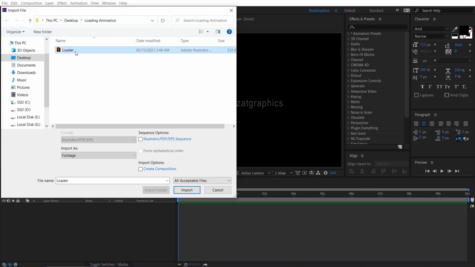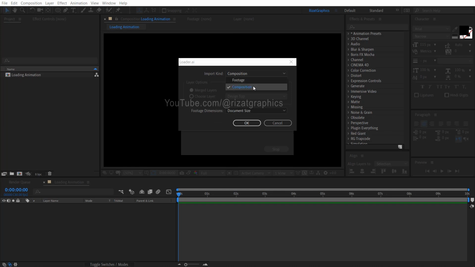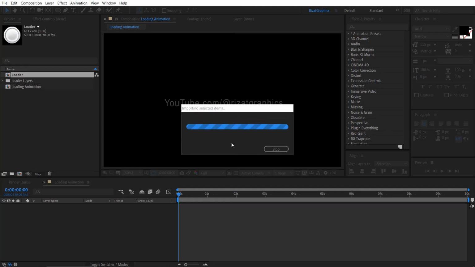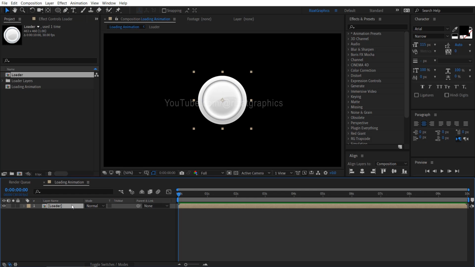Now, let's import the vector file for this tutorial. Click on the Load a Vector File, and then select Import. Make sure to set the import kind to Composition, then click OK. This will create a separate composition for our vector file. Now, drag and drop the loader composition into the main composition.